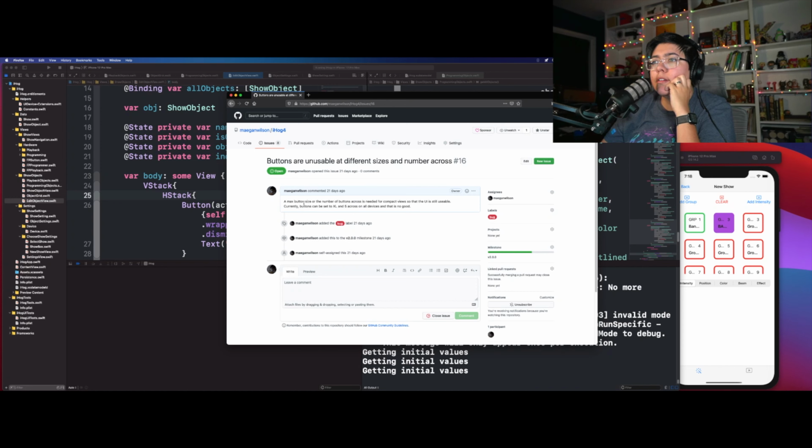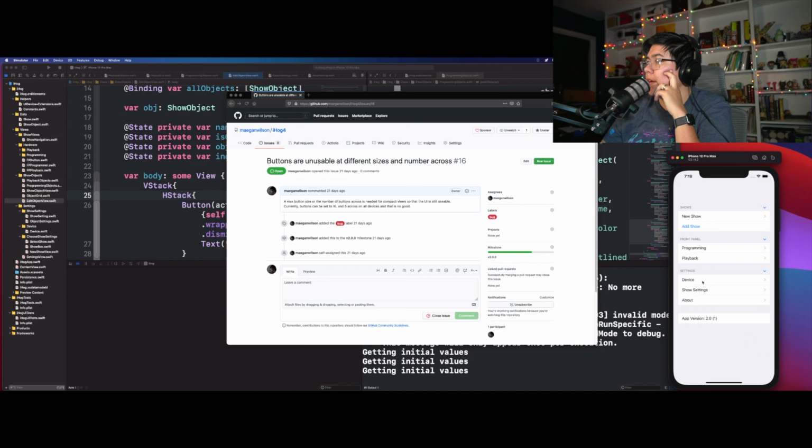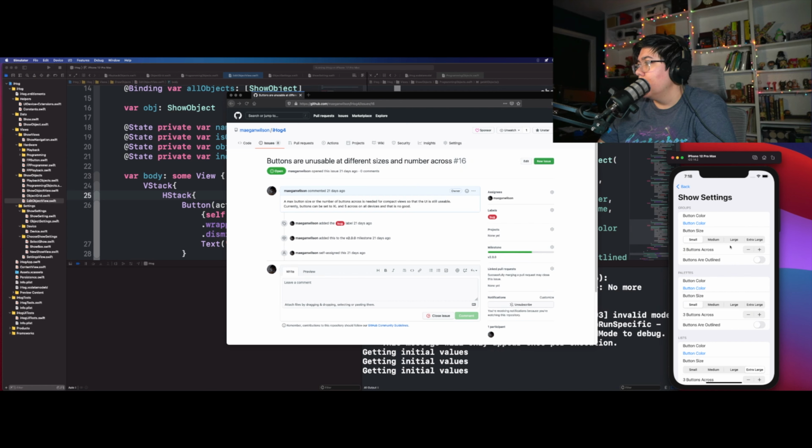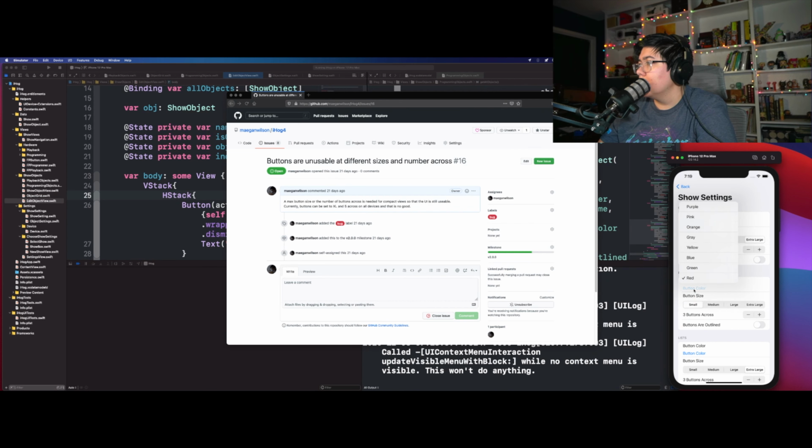Okay, so buttons and different sizes of the number. So we either have to change the max button size or the number of buttons across depending on the compact view. So let's go see real quick what exactly that means. So under show settings, if I change these all to extra large, I can now get rid of that button color. I need to do that.